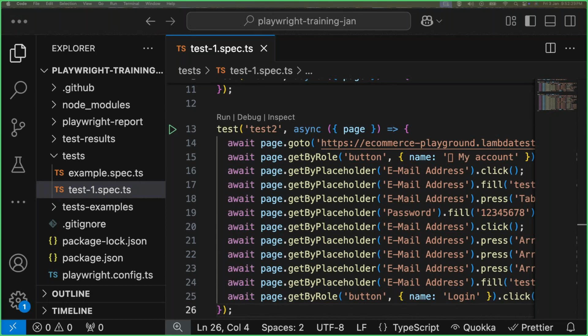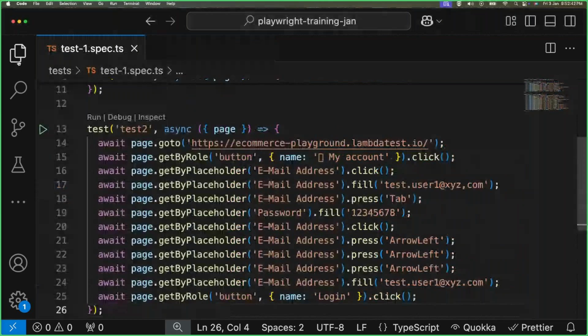All right, then great. Why can't we rely on this record and replay? Is there any limitation? Do we face a lot of challenges afterwards? Yes, there are a lot of limitations. So whatever we recorded just now, try rerunning it, okay? And you will understand what I am saying.